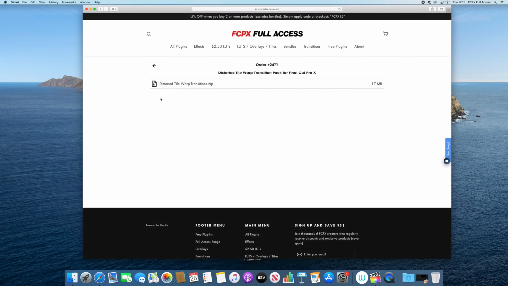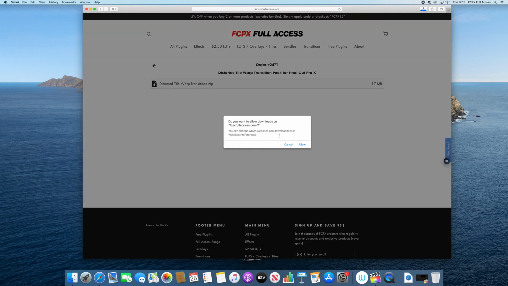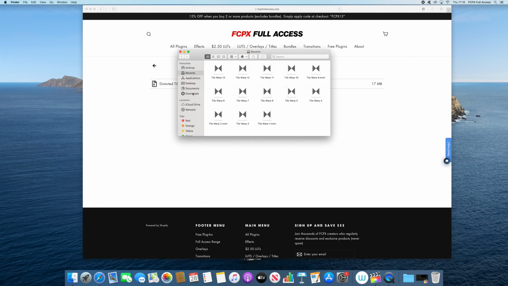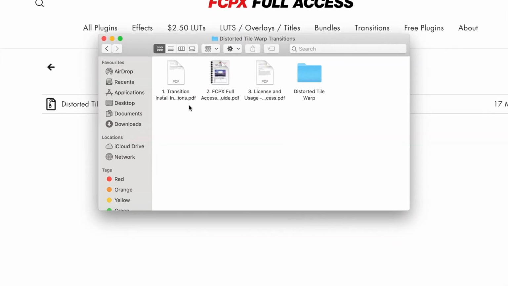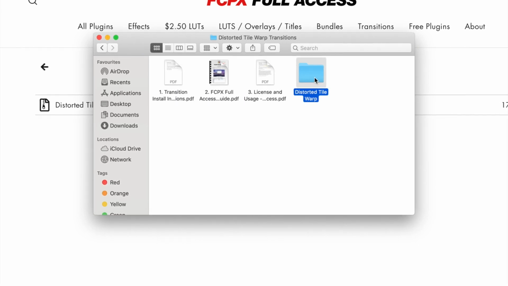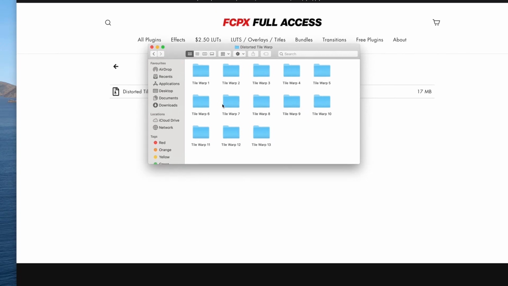So once you click your download link, it's going to take you here to the download page. I'm downloading the distorted tile warp transitions, so we just click on this and our download begins. So once that's downloaded, we're going to jump into Finder, which is down here on the left, and click on Downloads. So you'll see the transition pack that I've just downloaded here. Let's double click to go inside, and you'll see we've got three PDFs, 1, 2, 3, and the transition pack inside here is all of our different transitions.